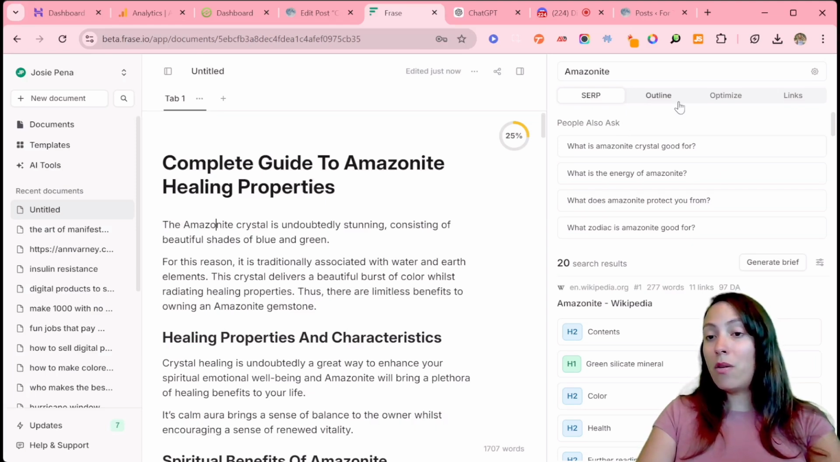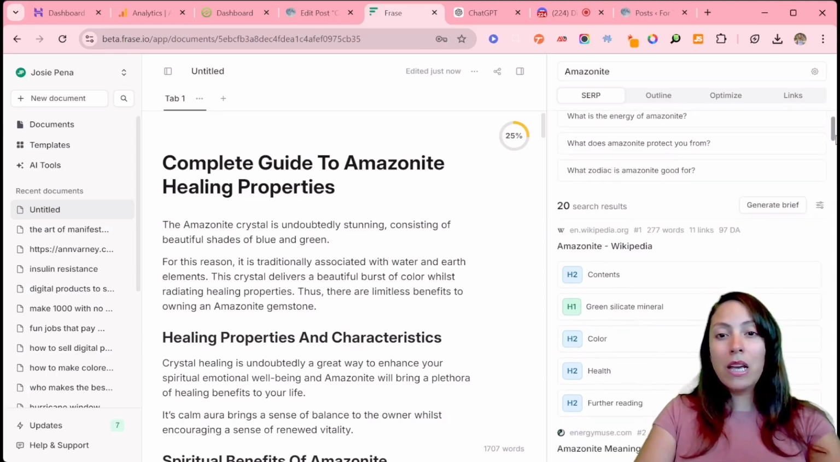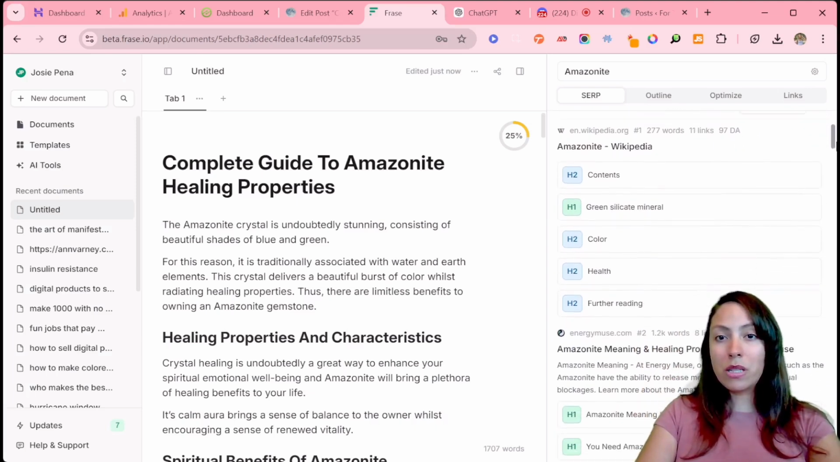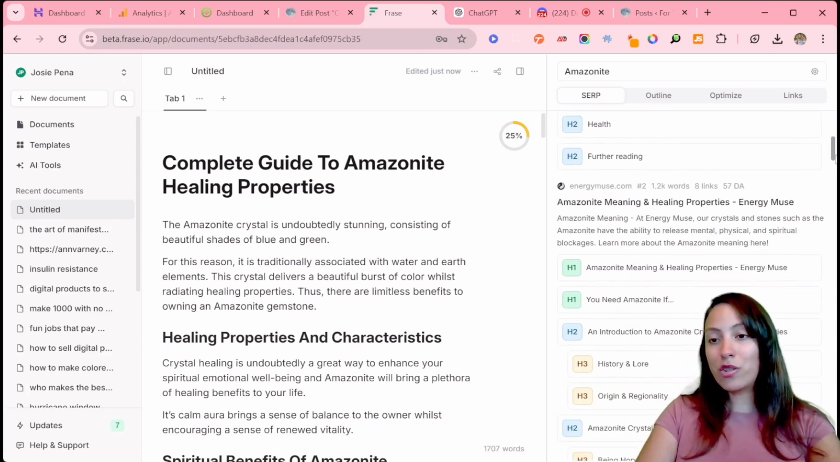And we're just going to see how this article would perform if it were published against the SERPs, the search engine results page, right? So already off the bat, just for the word Amazonite, my article is 25% optimized. Again, this article was written a couple of years ago and never published. So we're going to look at the top 20 search results just to see what's coming up. Number one is Wikipedia, with 277 words. It's quite short, 11 links, and it's got a 97 DA, which is a very strong website, as we all know.